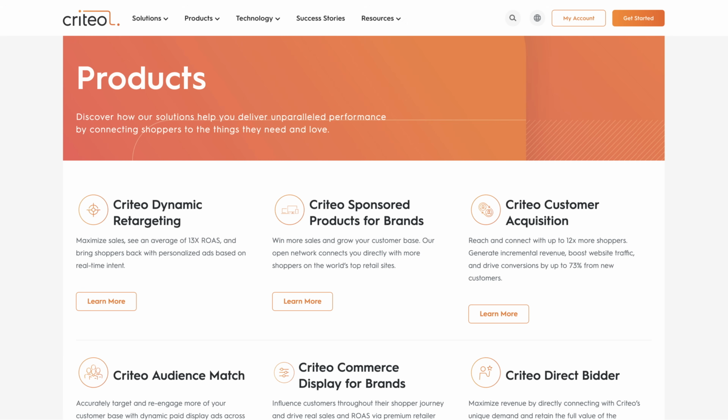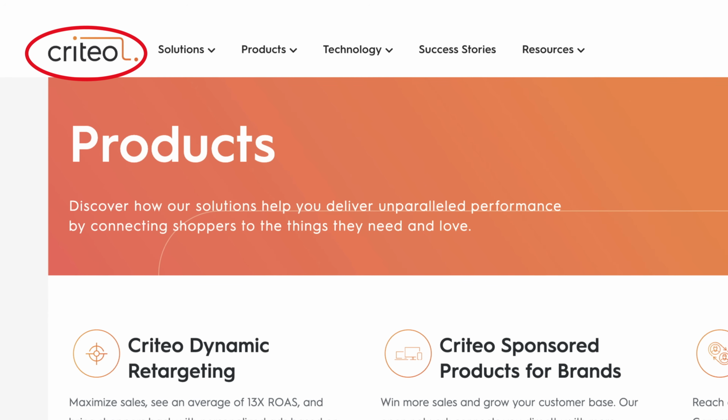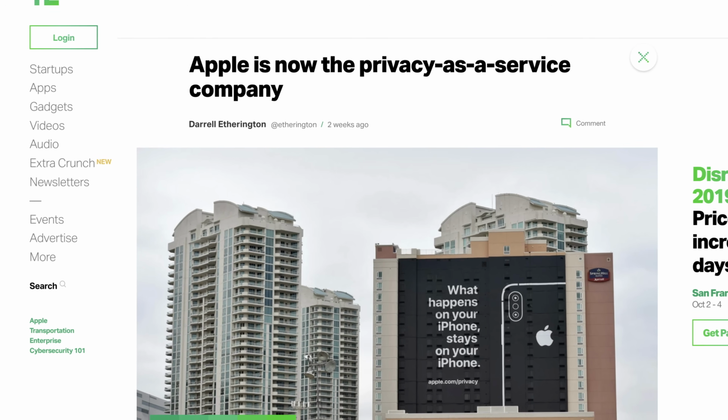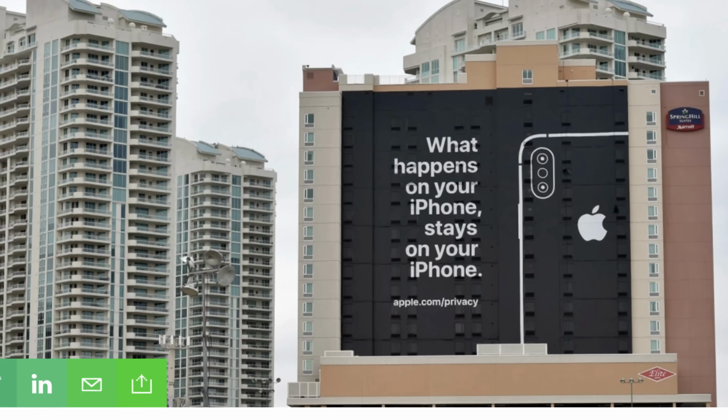Thanks to Thomas for pointing out that Criteo shares, an ad platform and competitor of Google, lost 20% after this announcement. And Jean shared this really interesting article that Apple is actually positioning itself around privacy.